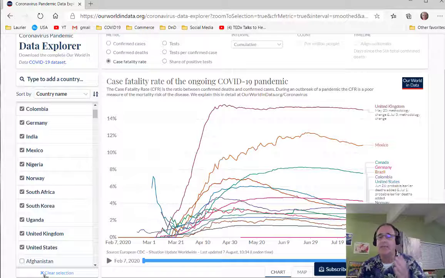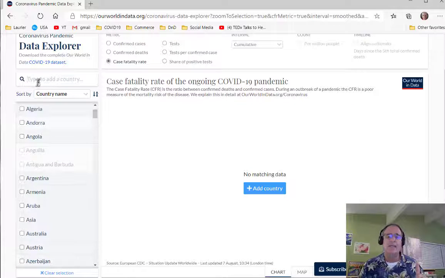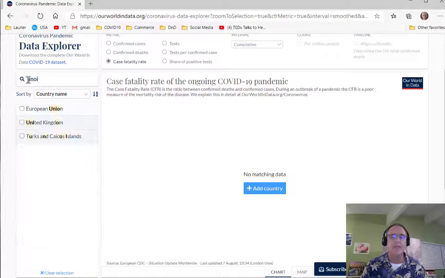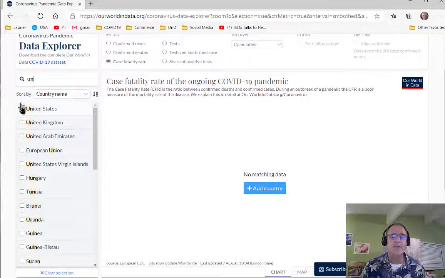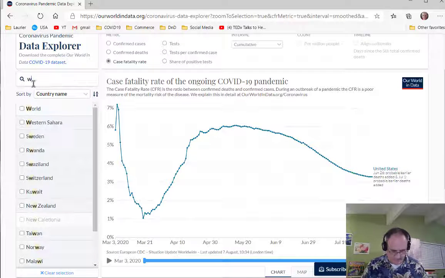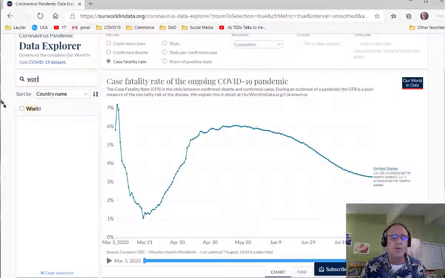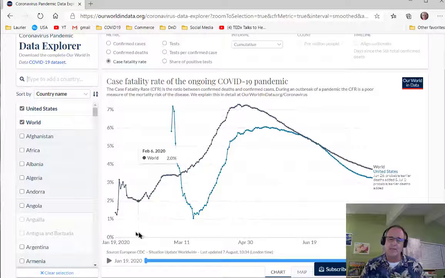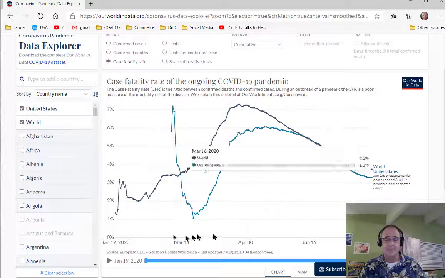Now, I don't want to look at Mexico or Colombia. I want to look at a couple different things. So I'm going to clear the selection, and I'm going to add the only important country, the United States. That's now the case fatality ratio for the United States from March through August. But we needed to have our comparisons, W-O-R-L-D, world. Okay, now the world has a CFR going back before March because cases occurred at other parts of the world earlier than the States.